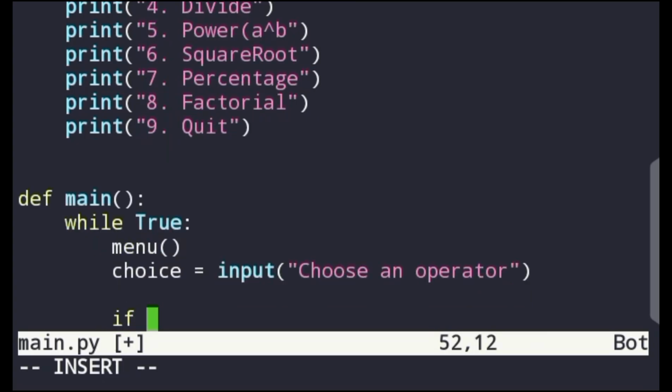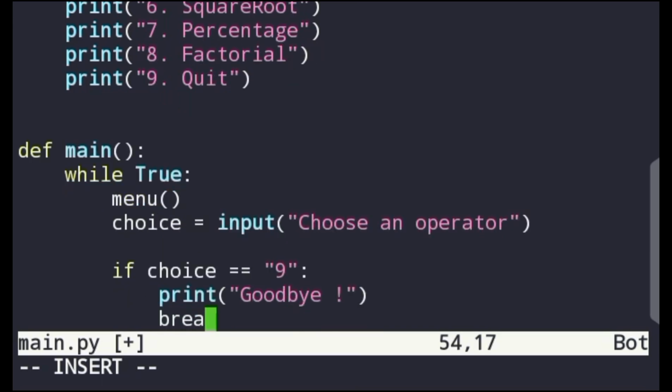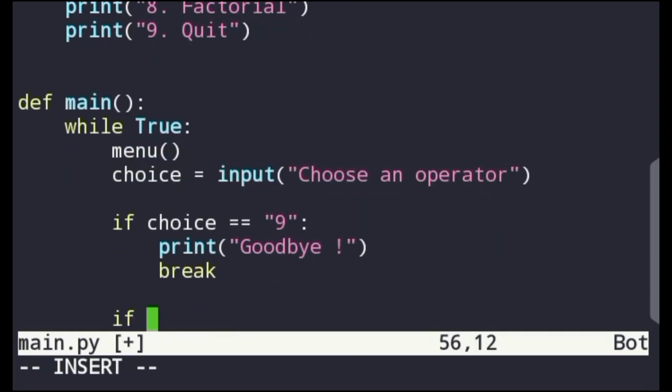Okay, now let's create a condition if choice equal to 9. So if the user enters 9, so they actually want to quit, let's say goodbye, and then I want to exit the loop, I will just break. Okay, just break.